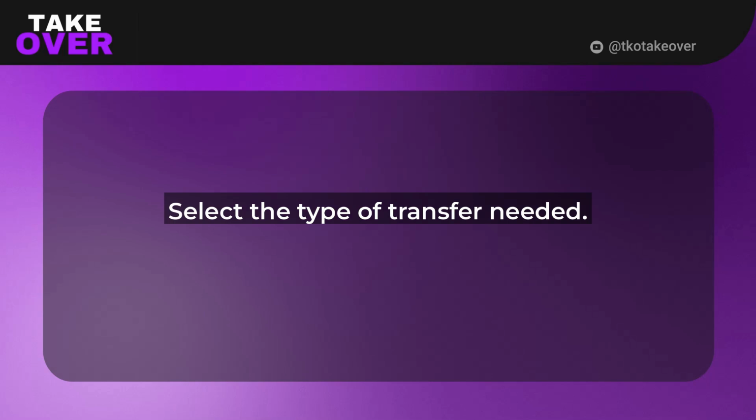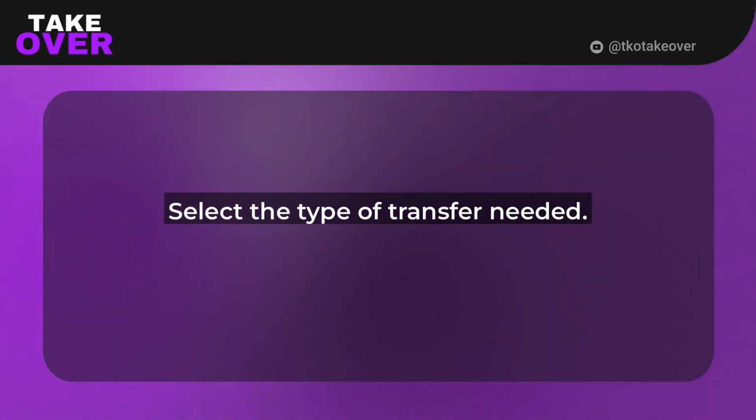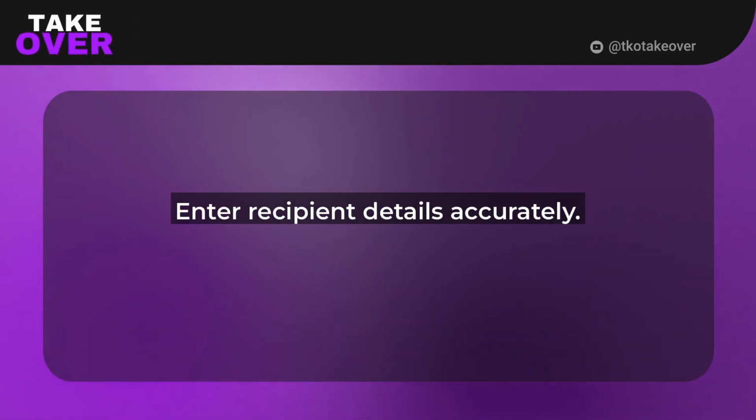Next, choose the type of transfer you need. Options might include domestic transfers, international wires, or even quick pays to other banks. Enter the recipient's details carefully. If it's someone you've transferred to before, their info might auto-populate, saving you time.